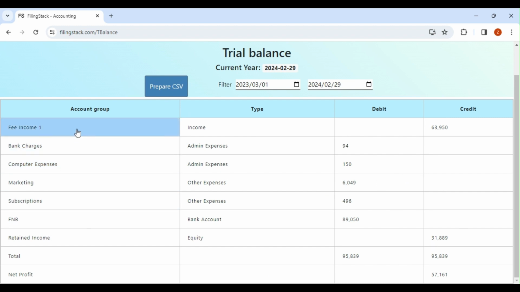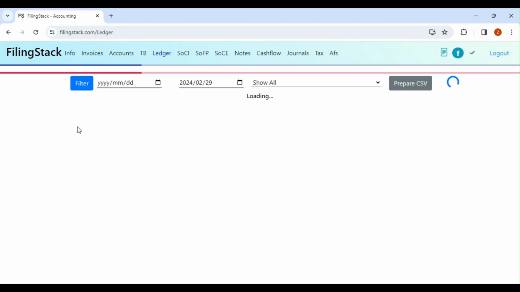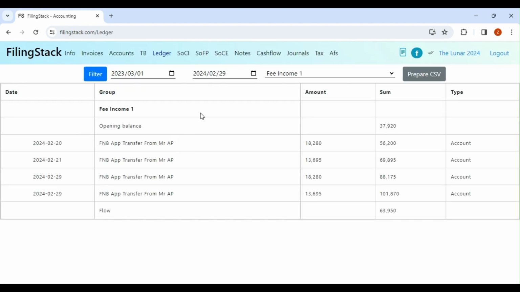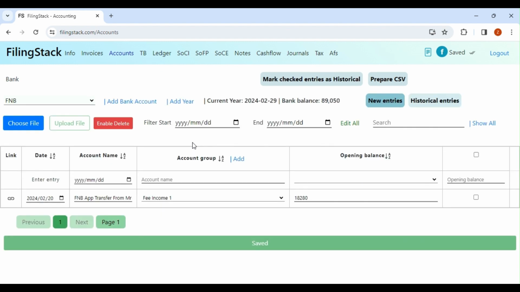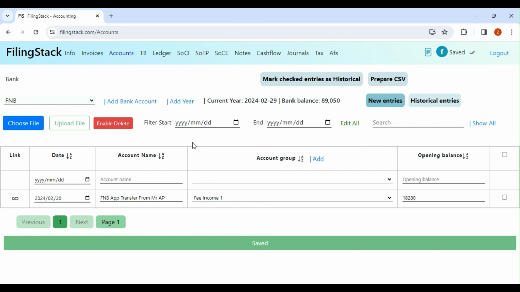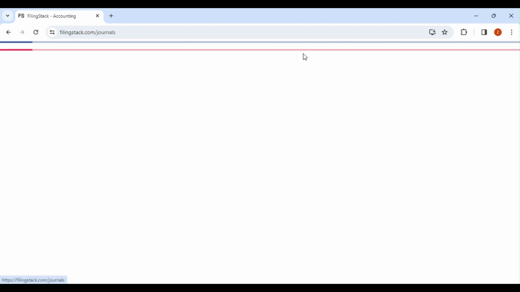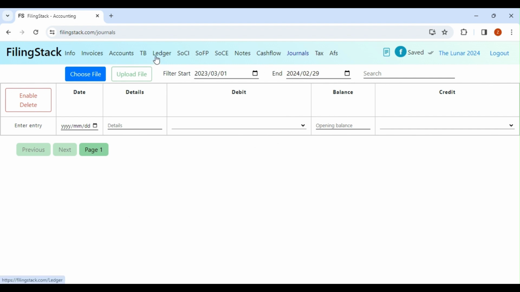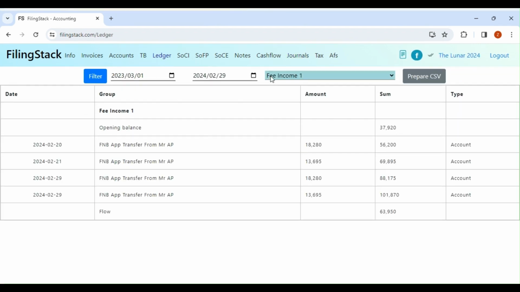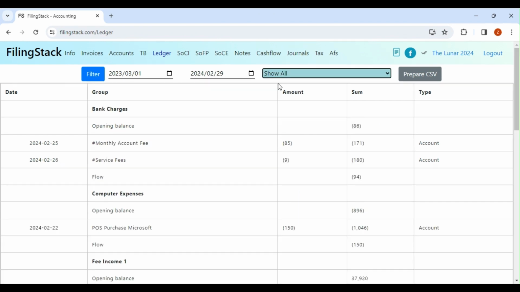On the trial balance page, we can click on an account to view the contents that make up that account. If we click on an account, it'll redirect us to the ledger for that account, and it'll show us all of the transactions that make up that account. If we click on a ledger item, it'll redirect us to the accounts page where we can edit that transaction. If it was a journal entry that was passed, it'll redirect us to the journals page. If we go back to the ledger page, we can view all of the accounts that have been added, and we can review if all of the allocations are correct.